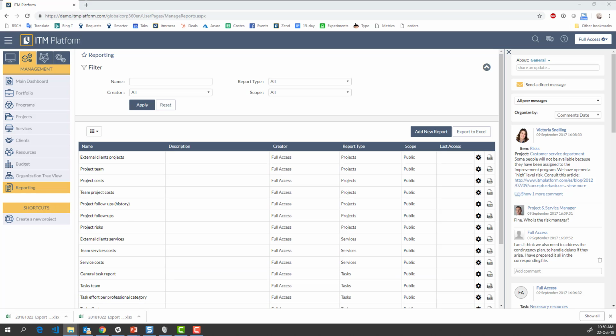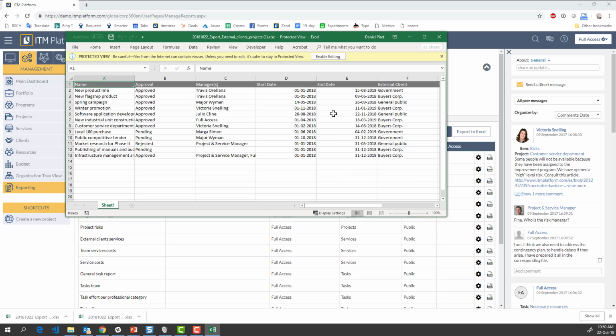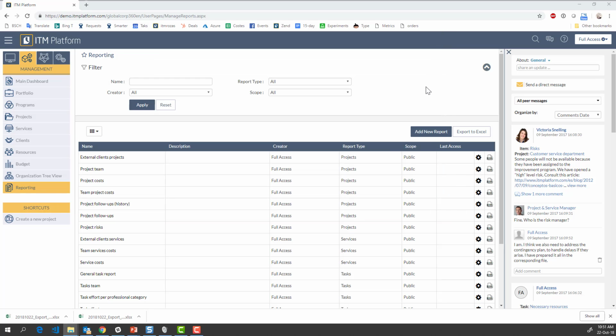I don't have to generate the report. This one was very fast to generate, but some of them can be really heavy if they require thousands of rows, for instance. That's the reason why it says, well, you can download the report while we work. You can still navigate on ITM platform.